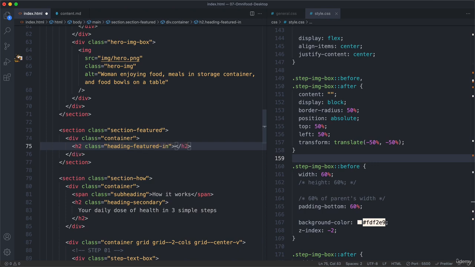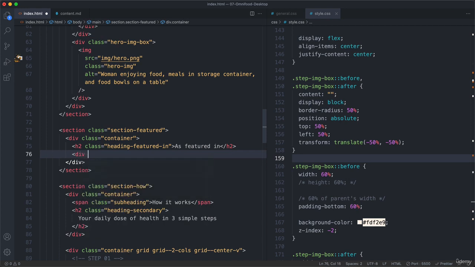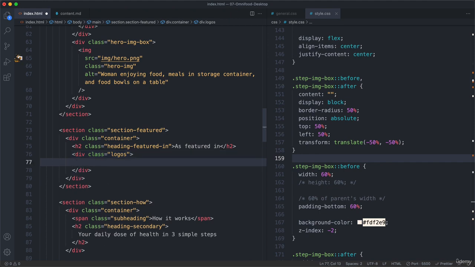So instead I'm going to call it heading featured in. Okay? So as featured in. Okay, then here I'm adding like a container element for the 5 logos. And I'm gonna call it logos. And then here finally we have the 5 logo images. So that's again in IMG. And then here is in logos.